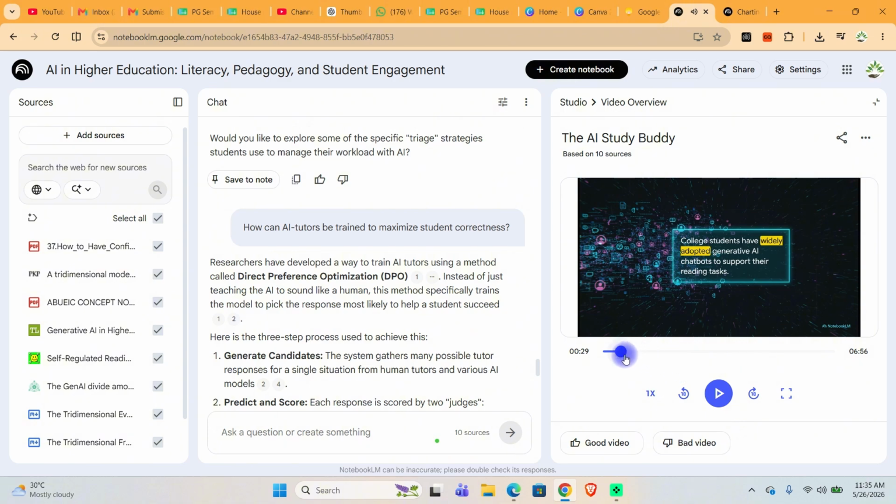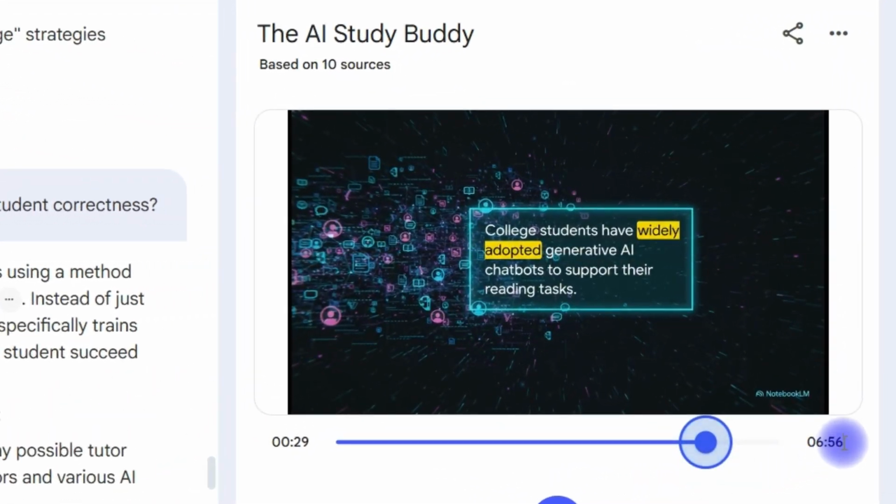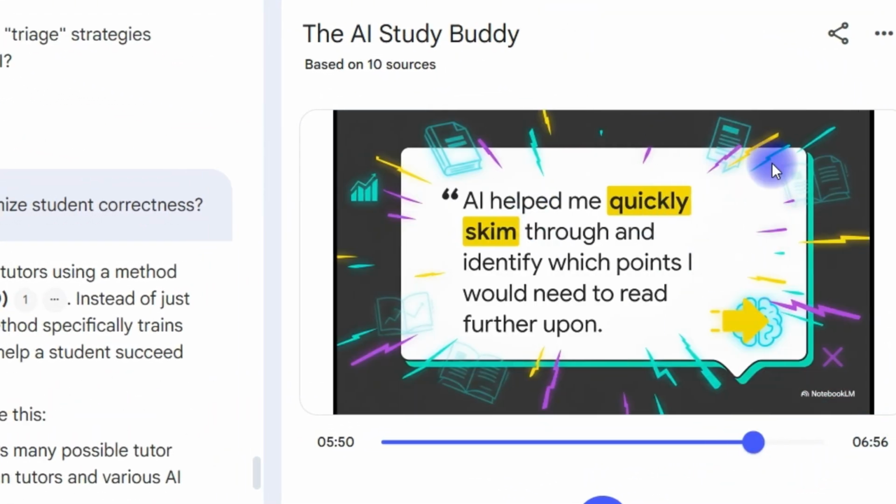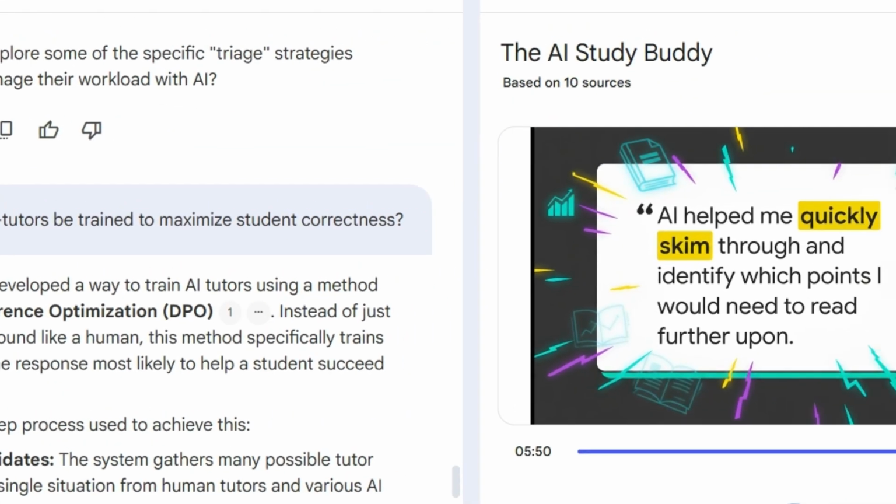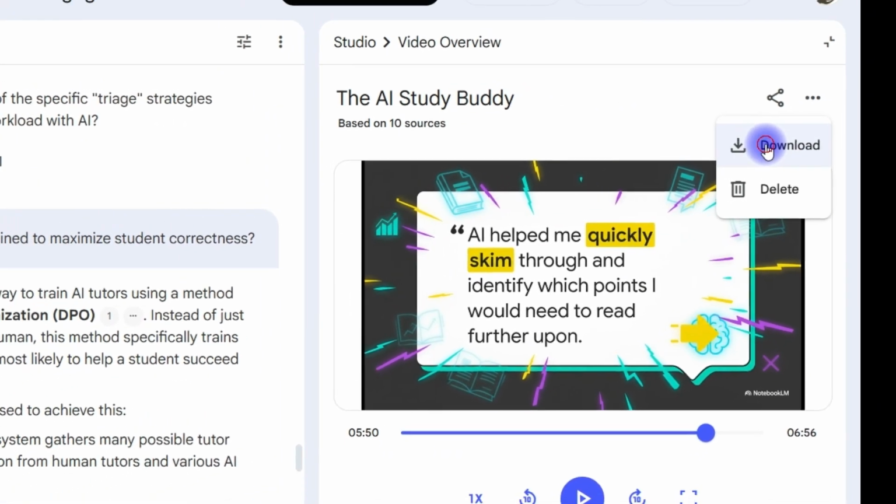Yeah, so you can see it's a long video, about 6 minutes 56 seconds. So you can share, copy the link and share with others, or you can click on these 3 dots and you can download the video right away with just that click.